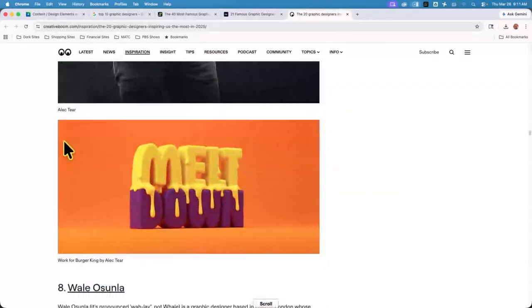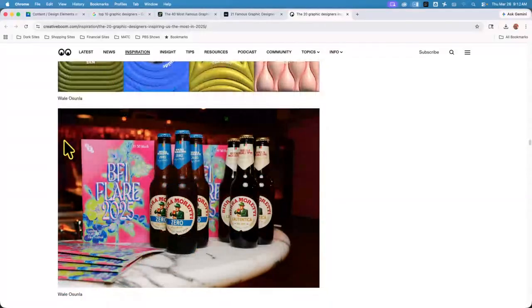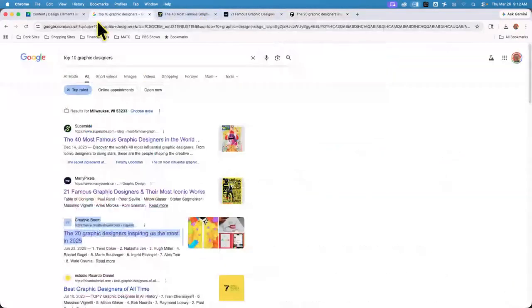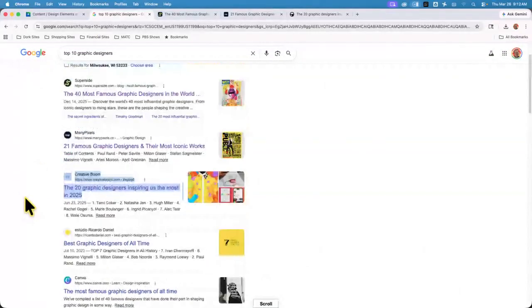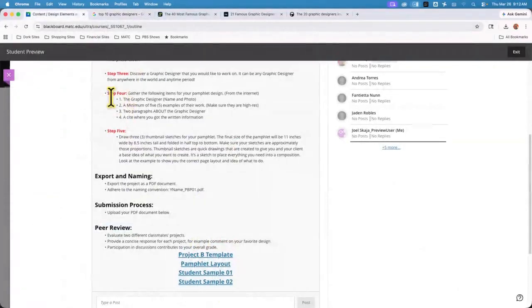Maybe I have to pick. I had one, and now I think I'm going to switch because I have to work on my poster as well for you guys. So find a graphic designer. That's all I did. Top 10 graphic designers in a Google search, and you just get a ton of stuff. Dig around. Find your favorite graphic designer.